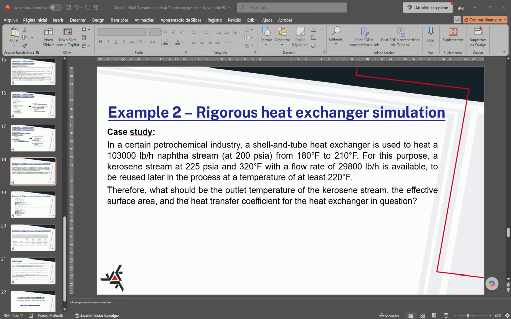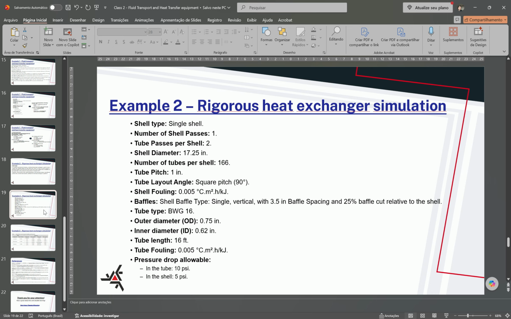We are going to specify these conditions for the streams. It's also required to check this constraint for the kerosene stream at the end of our simulation. Next, we have all the conditions that will be used in the simulation of this heat exchanger.